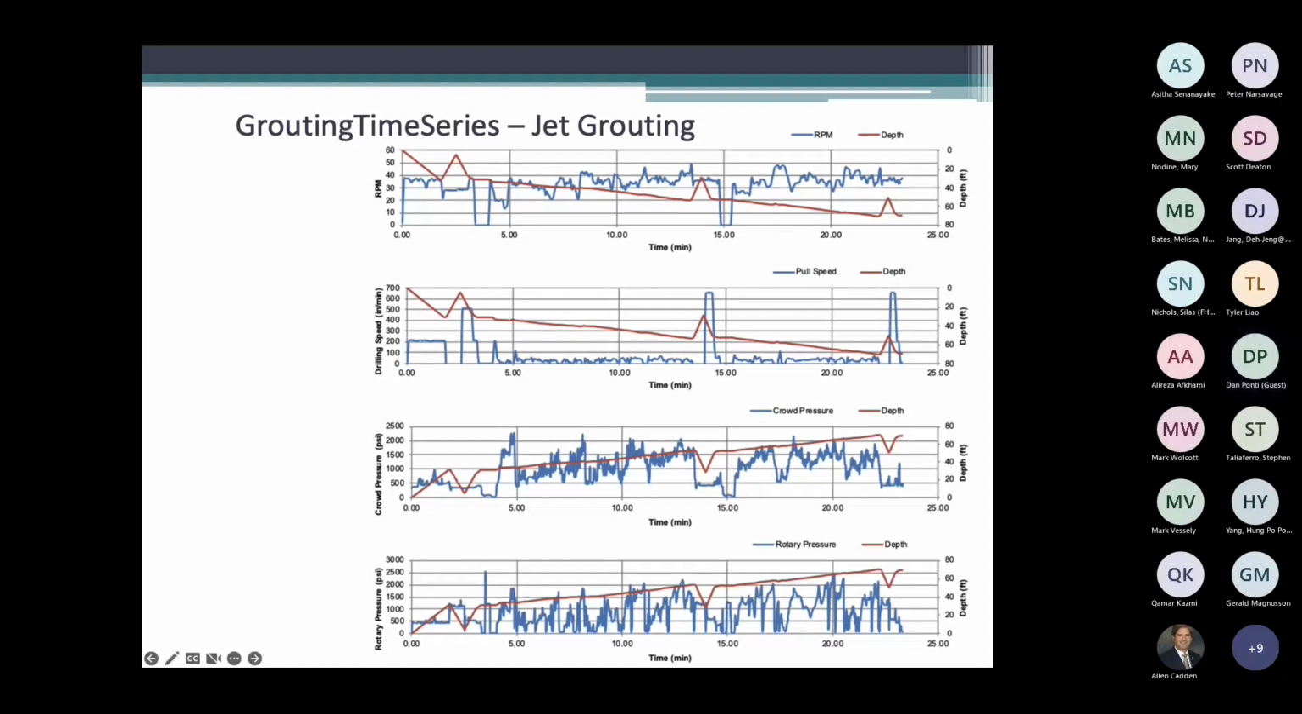So there's the depth that's going down through time, along with the RPM and the drilling speed for the drilling, and then once we're coming back up and injecting the grout, pressures and rotary pressures can be recorded along with the depths. So large amounts of data can be handled with this approach.